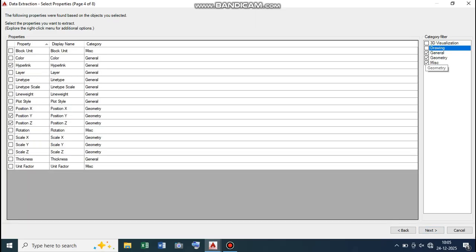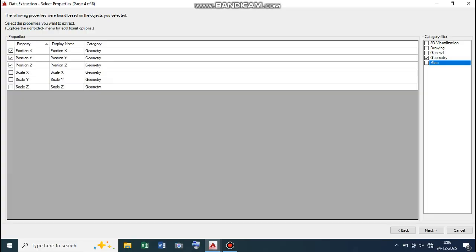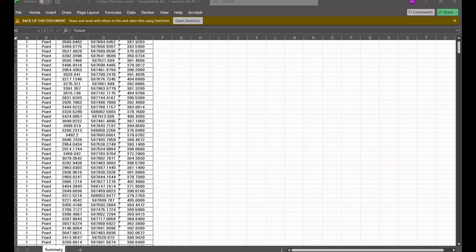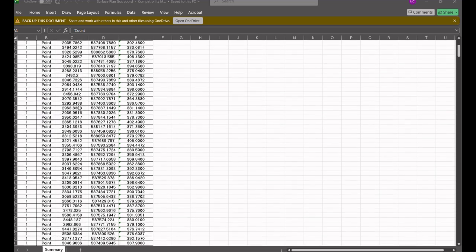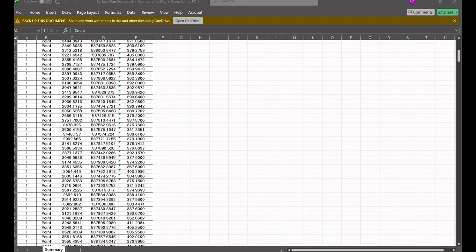In the category filter, uncheck all except geometry. Now, we can see that we have extracted all 746 coordinates of this drawing.